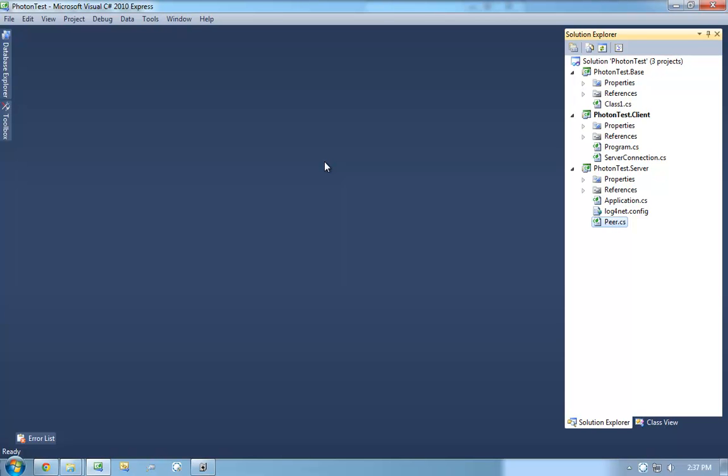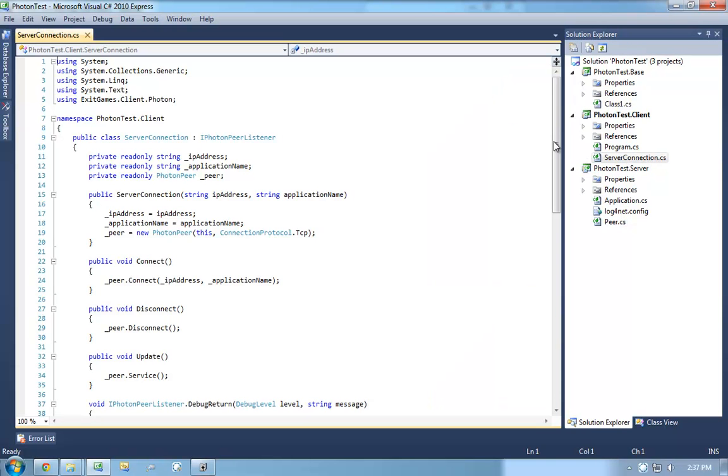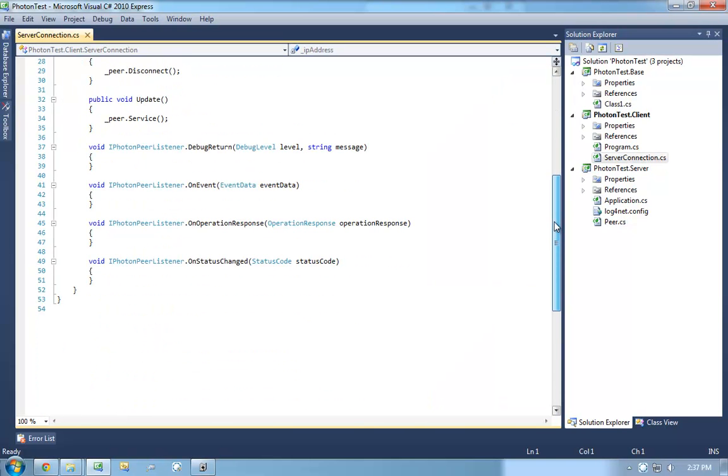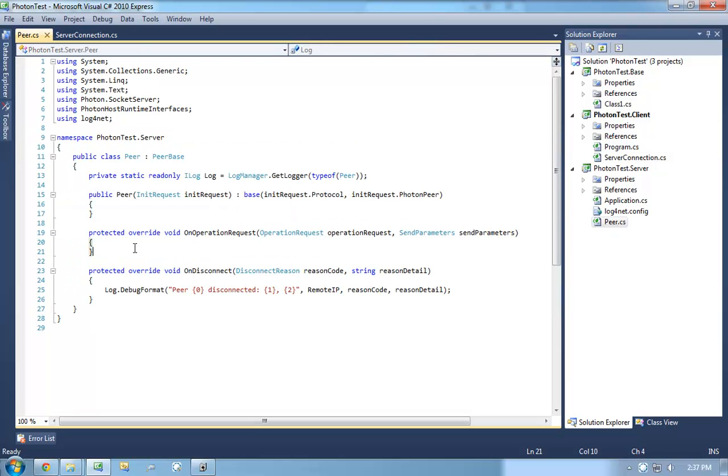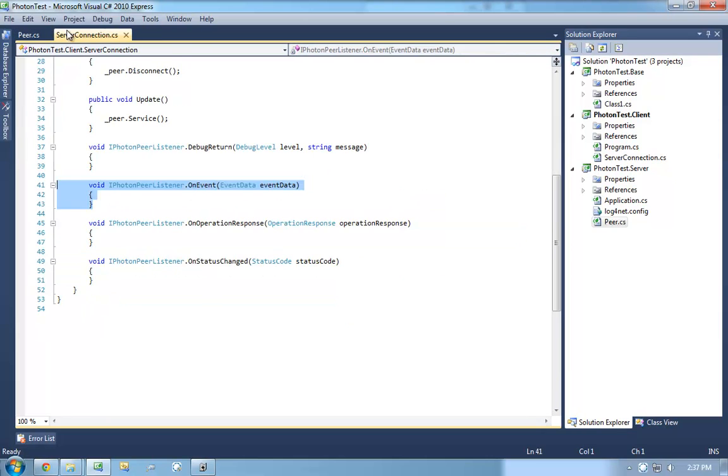There was one last question on the infrastructure you've got there, which is on event, in which direction, essentially? Receiving data from the server or sending data from the server? On event is when the server informs the peer that something has happened. On operation request is when the client asks the server to do something. On operation response, I'm not going to be using.